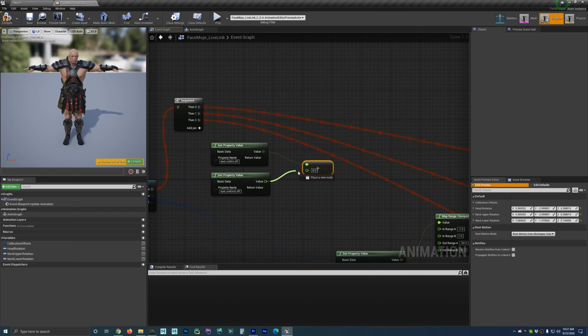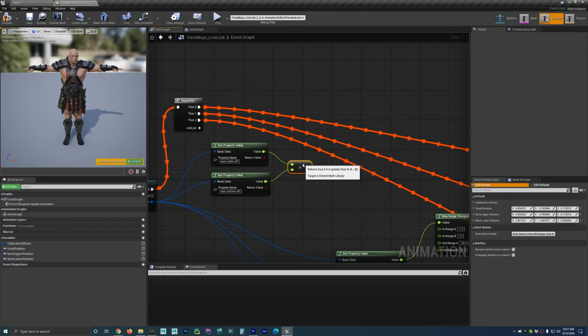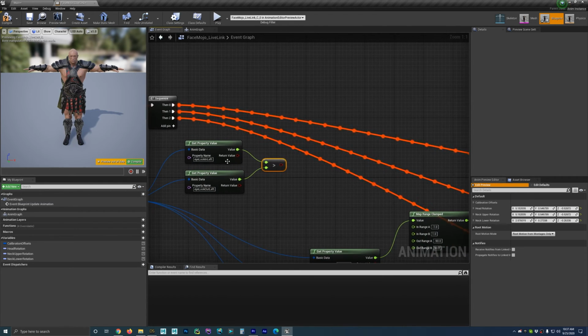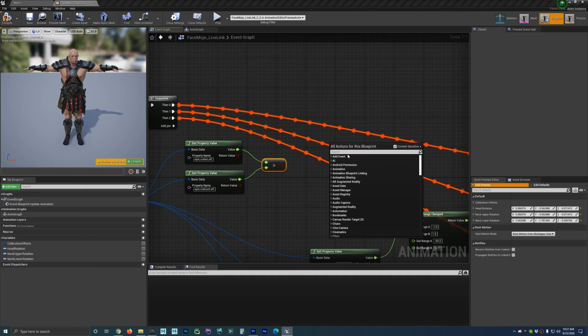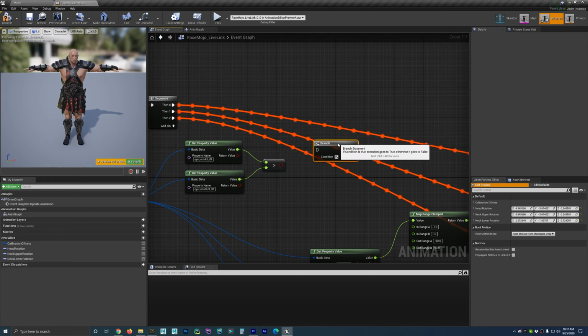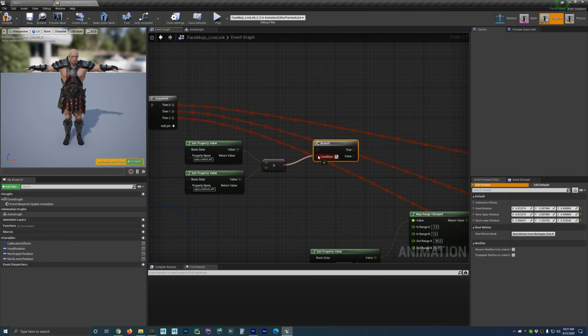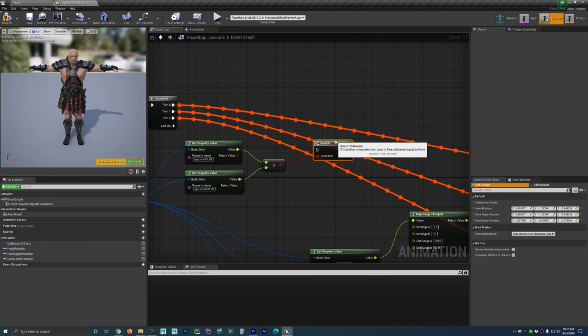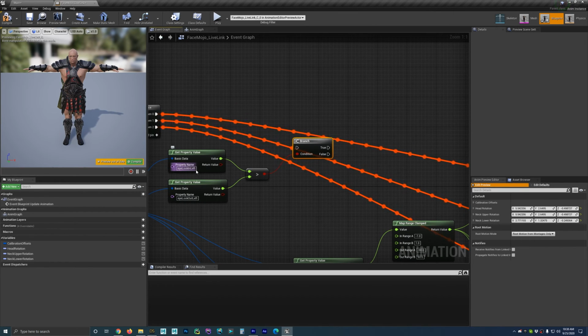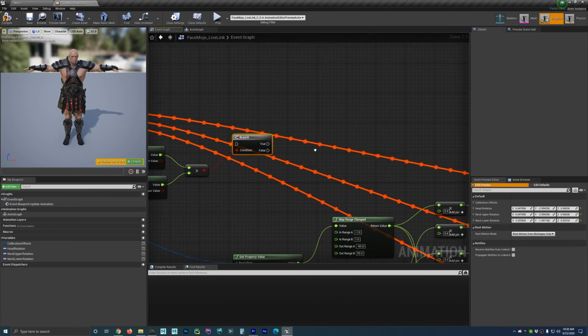And now we'll use a branch node, which will basically just do different things, whether this is true or false. So I'm just going to right click here and then type in branch and click it to bring in a node. And so then we'll just connect this return value to our condition value of our branch node. All right. And so now, if the eye look in is true, we want a map range.